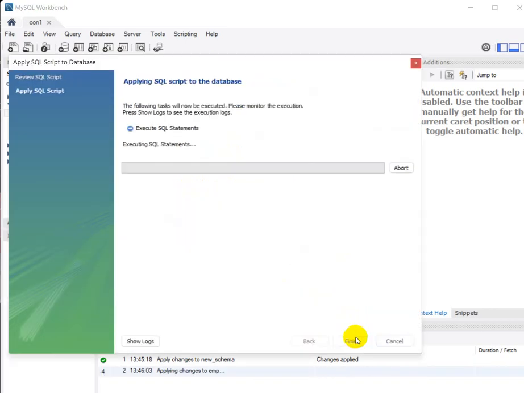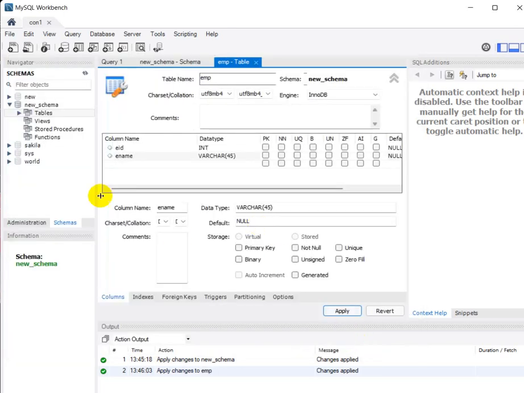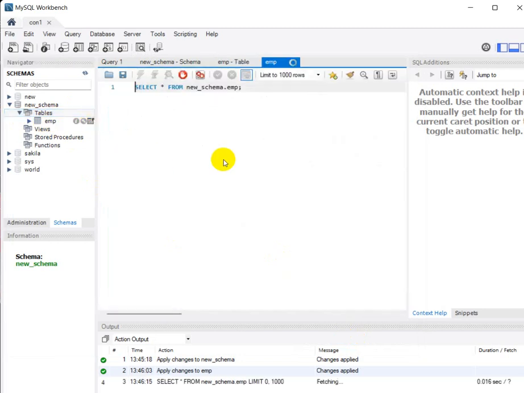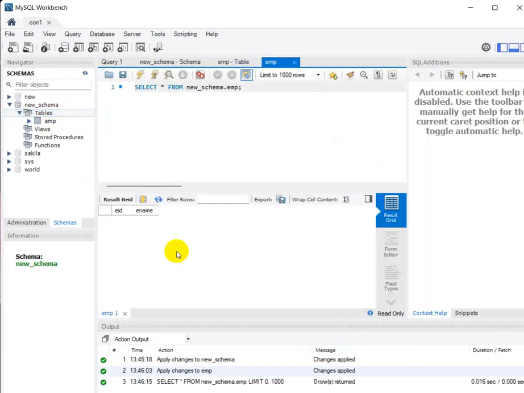Click on apply, click on finish. So in this table you will find EMP, then click on the table icon. Here you will find the table is created, and there is no data as we have not inserted any data.